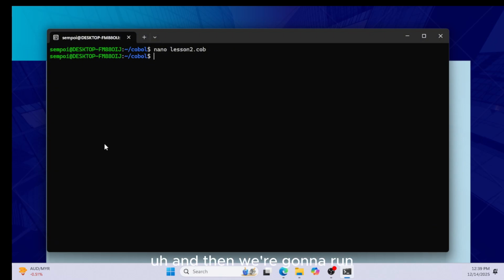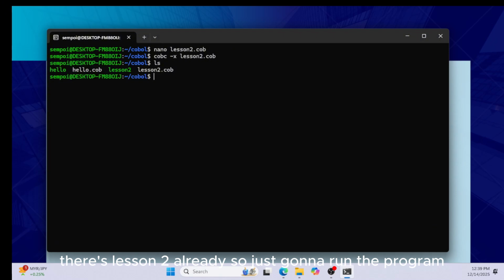And then we're going to compile this program. So similarly, we have cobc -x lesson2.cob. Now we're going to run this. We can just check first, ls. Yeah, there's lesson2 already. So just going to run the program. Lesson2.